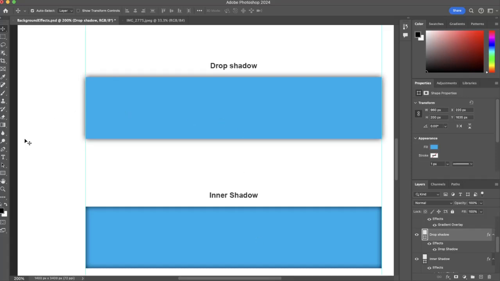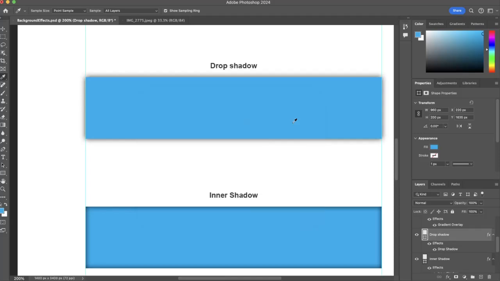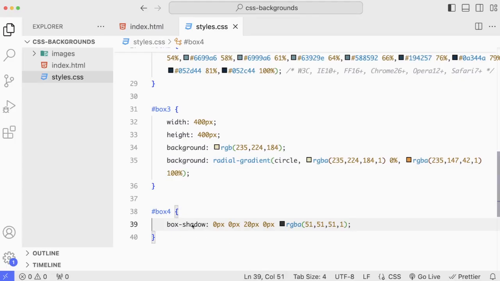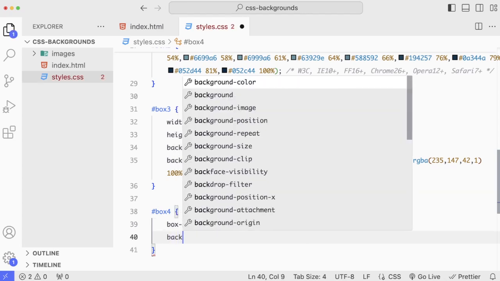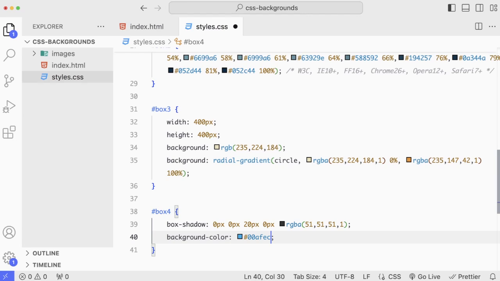So I can go back to my Photoshop file and get the background color as well while I'm here. I can just use my eyedropper tool to get this blue color here and see what that color is and copy it and add a background color for that. Over here, background color. And that's it. That's all I really need to do for box 4. You'll see now it looks pretty good with the box shadow.